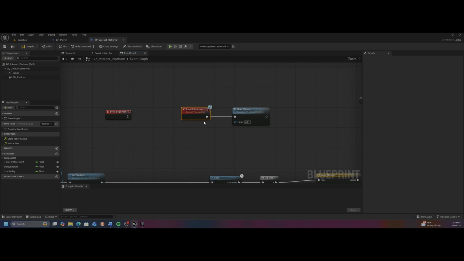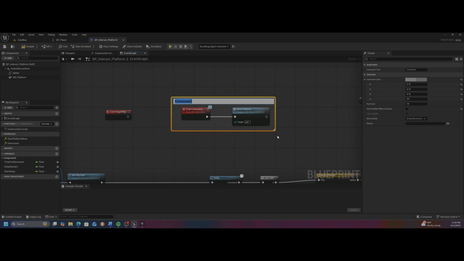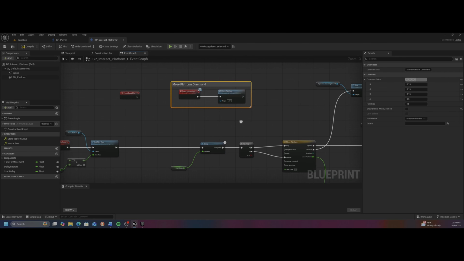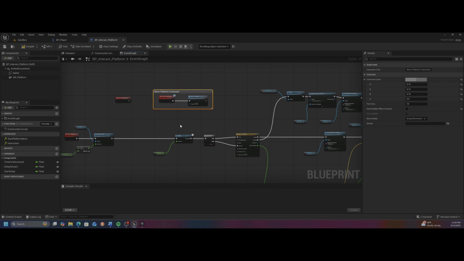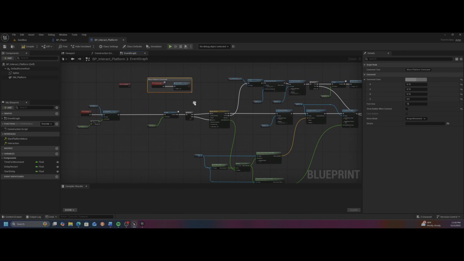And I'm just going to plug it in. Okay, I'm going to highlight this. I'm going to comment this, and I'm going to call this move platform command. So we're going to start commenting some of our things here. All right, now the other thing we're going to need to do is, well, let's go ahead and test it, and we'll talk about some of the things we need to do. Since we got this started, it'll call this, and everything will happen.